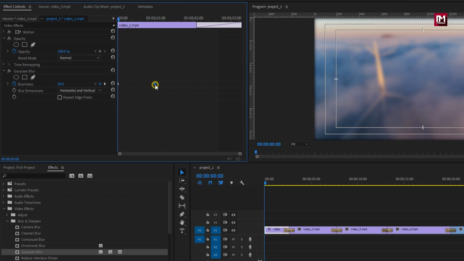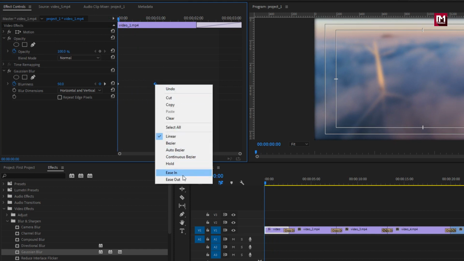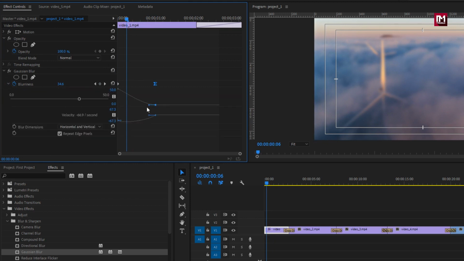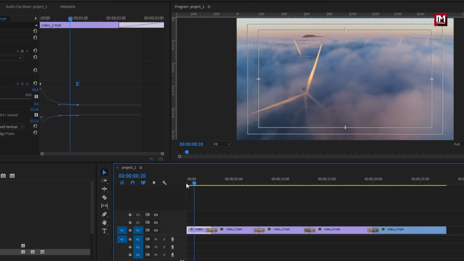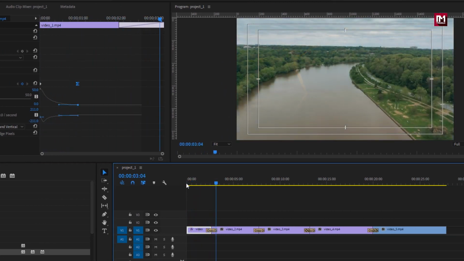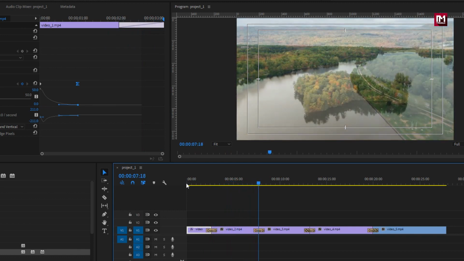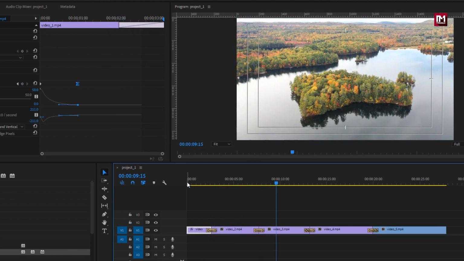Select End Keyframe, change Keyframe Assistant to Easy In. Check the Repeat Edge Pixels. If you want, you can also adjust the graph. Perfect. You can see the preview. In this way, you can apply effects to individual clips.